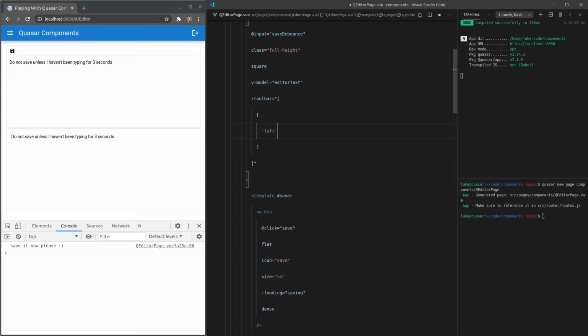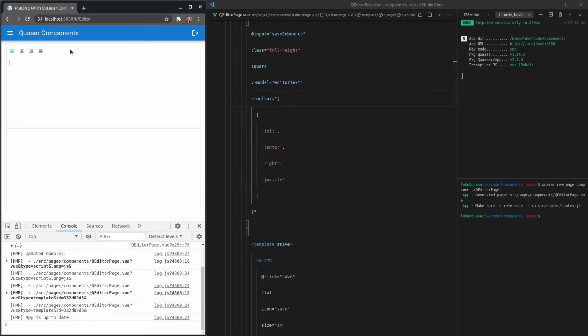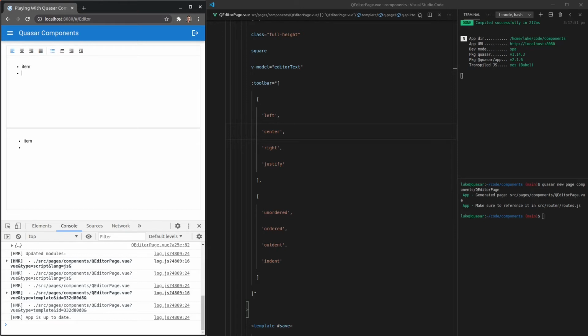Let's add in here left, center, right, and justify. So we've got all of those available to us. Let's create a new section here. We also have unordered, which is going to give us an unordered list. We've also got ordered, which will of course give us an ordered list, outdent, and indent. Save that. So let's say, for example, click on that and say item, other item. You can change that into a number list. You can outdent that, and you can indent that.